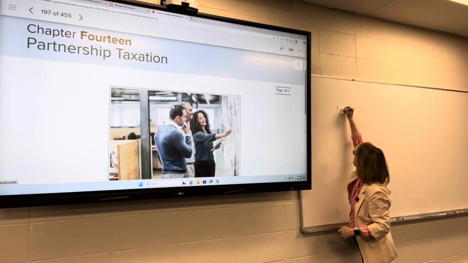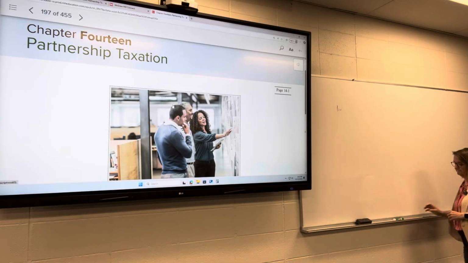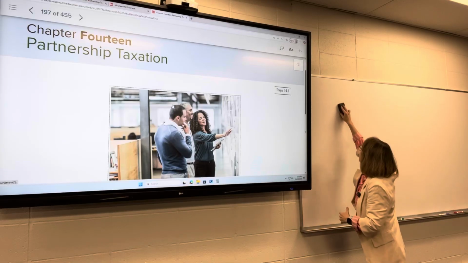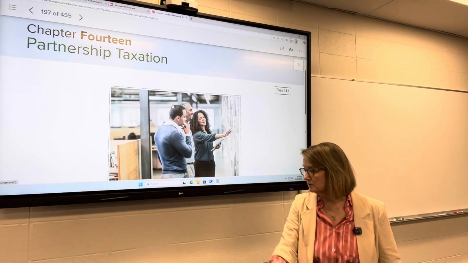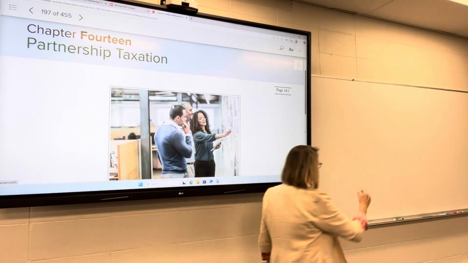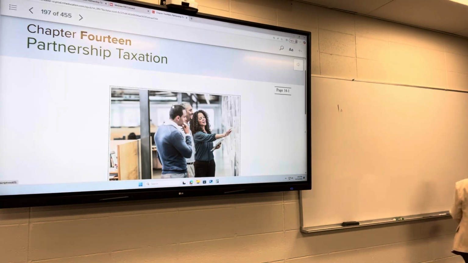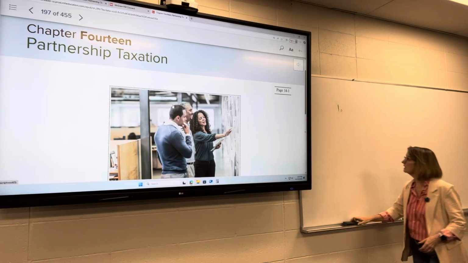So instead of a Form 1040, this is a Form 1065. So for individuals, oh, that doesn't work. Let me see if I can find one that works. Maybe one of these. That doesn't work. Wow. Maybe it's the board.